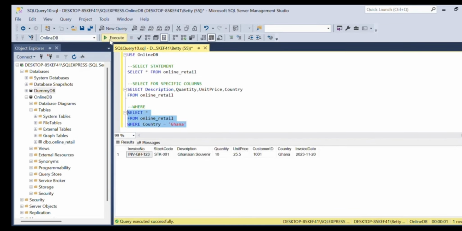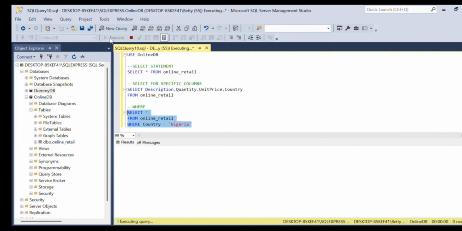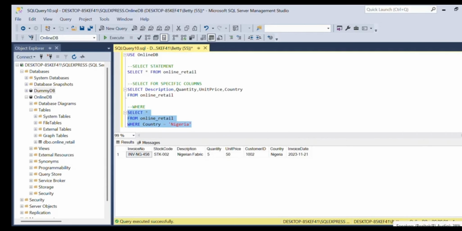Query executed successfully, and we have one row. This shows that in our database we only have one row where the country equals Ghana. If I want to filter another country, I'll just change it to, let's say, Nigeria. Click on execute, and there you have it. We have one row where country equals Nigeria.